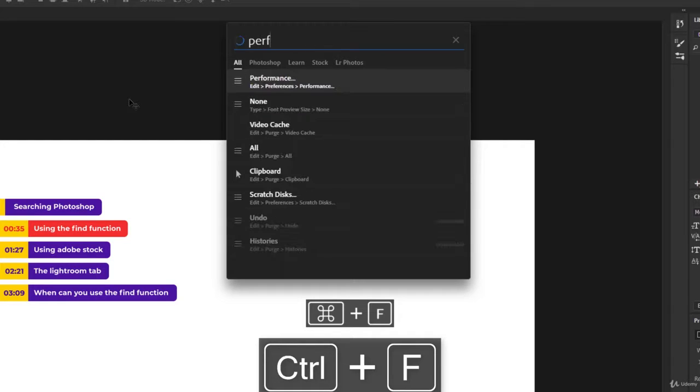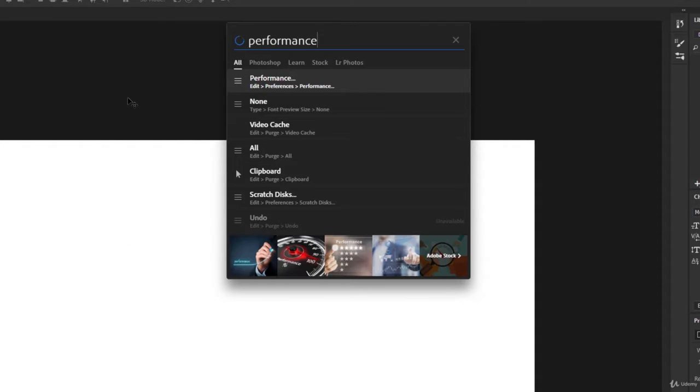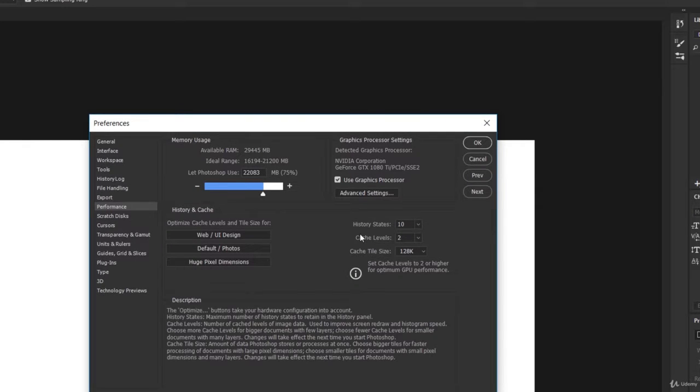I'll start typing in performance and immediately I'll get some results. You can see the first one is exactly what I'm looking for. Even better, it shows me where I can find it next time. It's under Edit, Preferences, Performance, but you don't need to remember it. You can just click it once and you'll bring it up. There you go, great stuff.